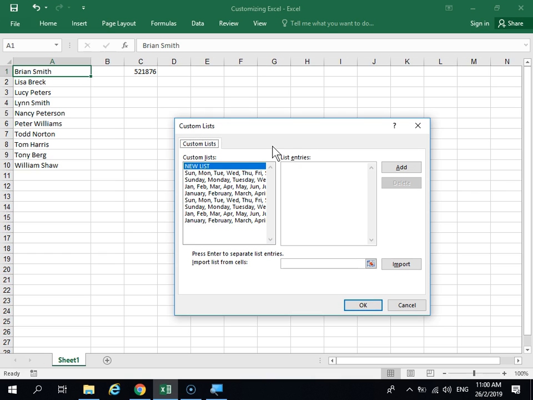Now let's create directions, for example north, south, west, east. So we create our own order. Just type north first, then press enter. You can use whatever sequence you prefer.